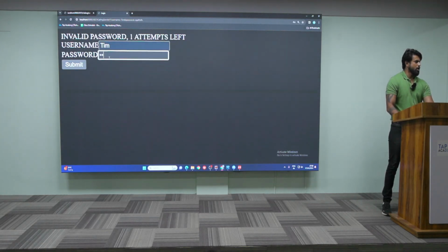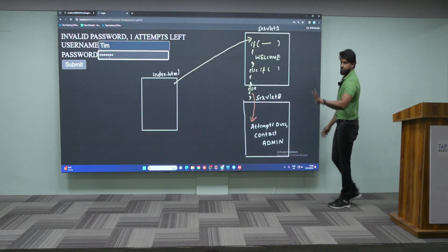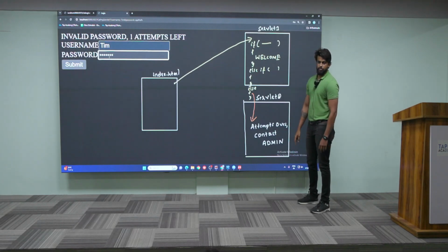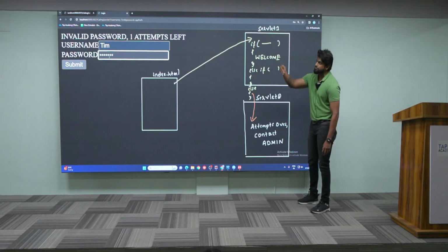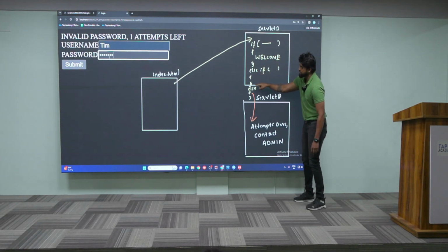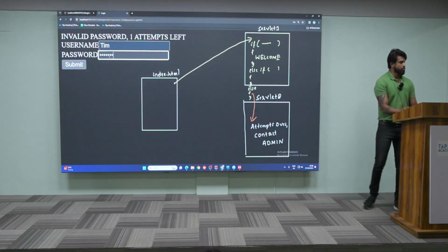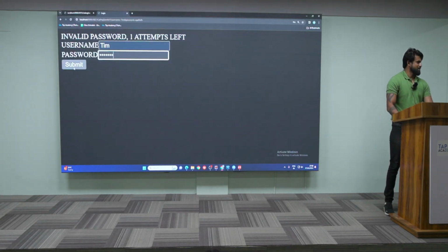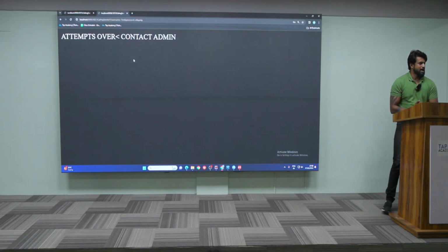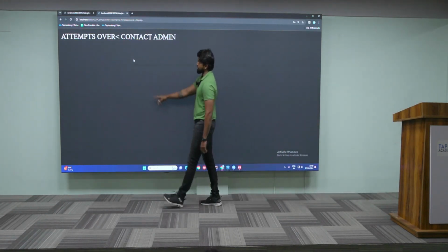Username. Tim. Wrong password. Think and tell me how many attempts are over now. How many attempts are over? If I submit, all the 3 attempts are over. Correct? 3 attempts are over means 100%. Where will the control come? Else part. From here, it will go here and it will execute this. Really, sir? Let me show you. I have to submit. If I submit, you can notice attempts over, contact admin. Some students might be thinking, what is this?